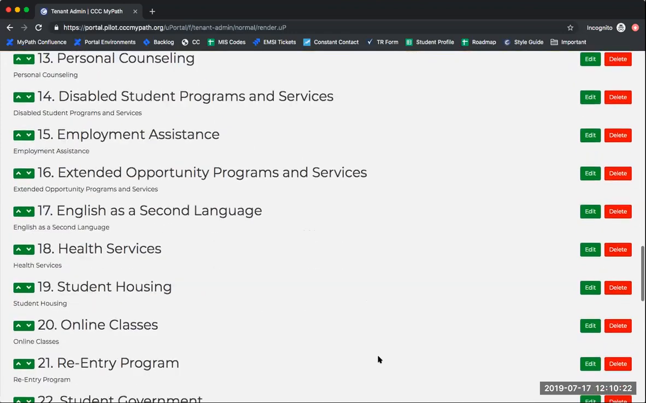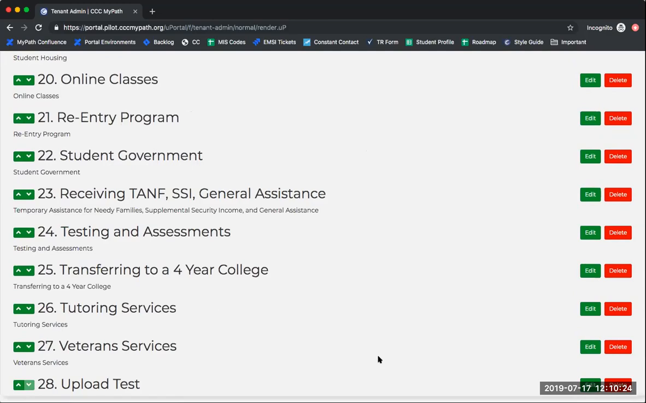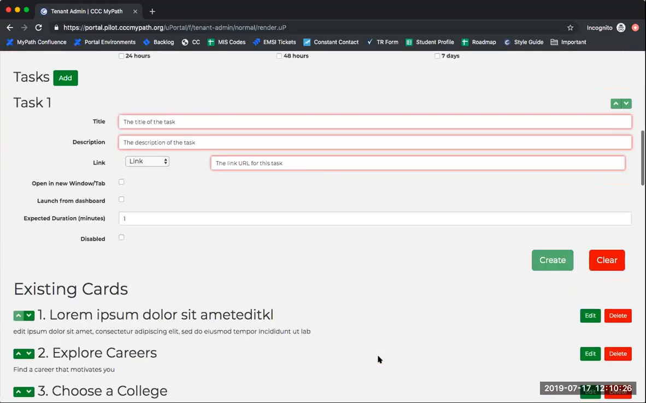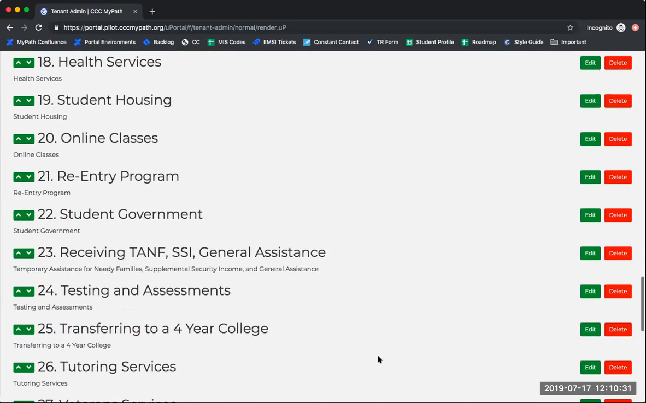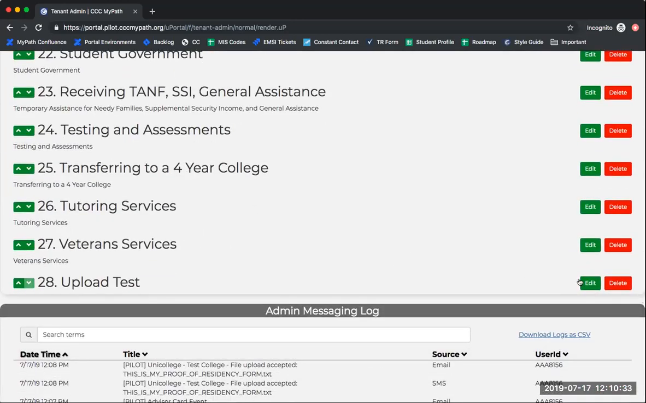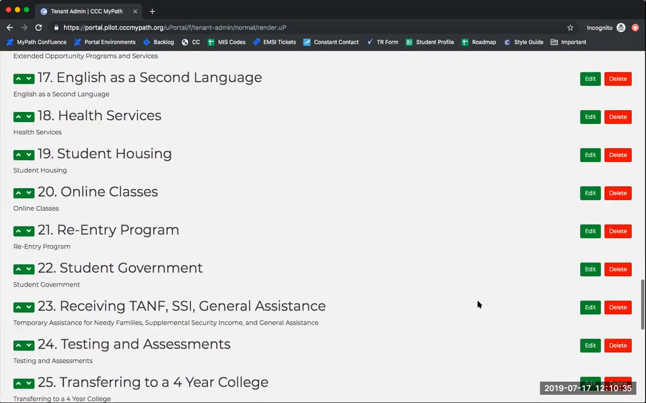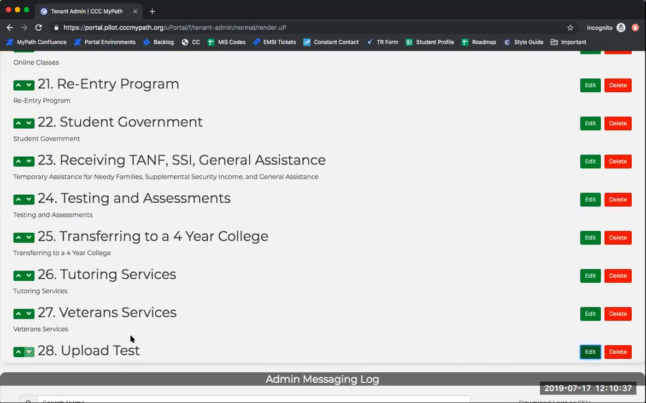Right, so this is our standard MyPath administrative tool set. Don't mind all of the advisor cards we have configured in this test account. Obviously, this is many more than most colleges will ever use. But we'll take a look at the upload test card, because that is where we were demonstrating the functionality on the student side.